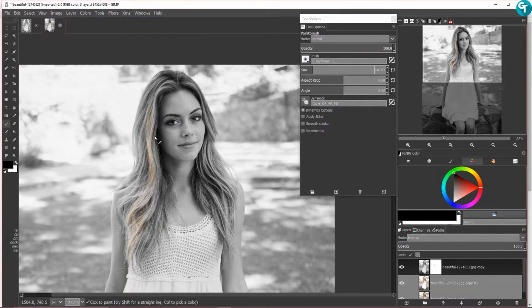I really wanted to get the strands, like her bangs right here. I really wanted those to be in color, so I'm going to go ahead and color those in. And I mean, it's all up to you on your black and white images on what you want colored and what you don't want colored.